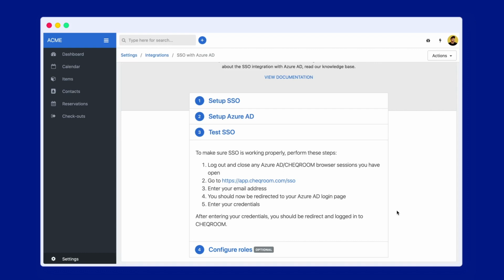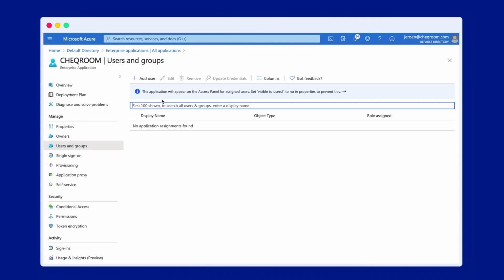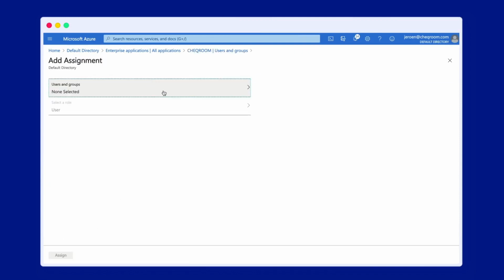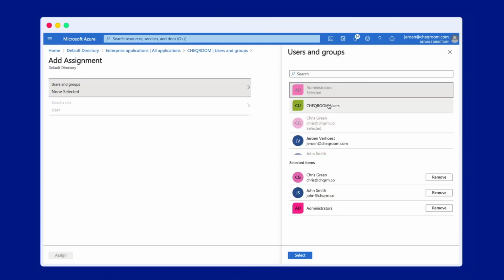Before you can test the SSO login, you will first need to go back to Azure AD to assign users or groups to the app. Click Users and Groups, then click Add User and select the users or groups you want to give access to Cheqroom.